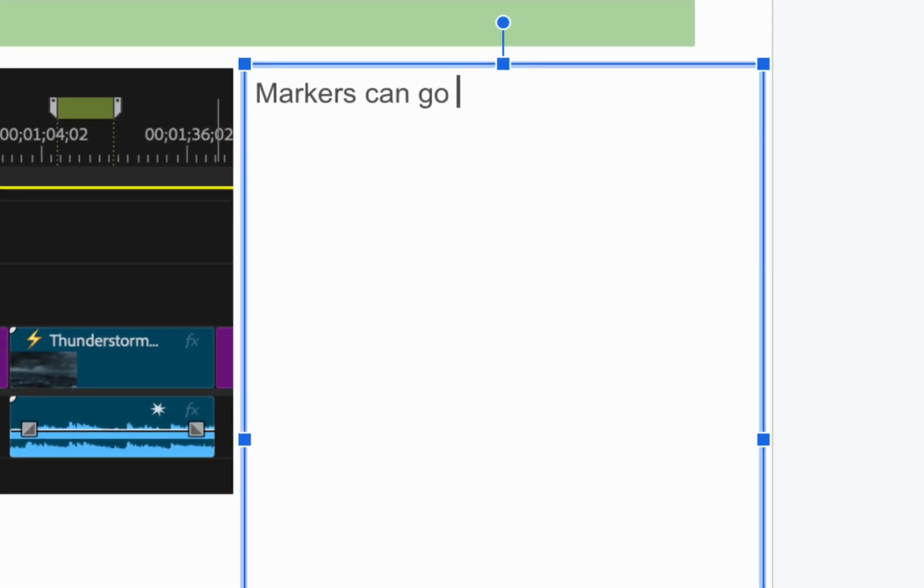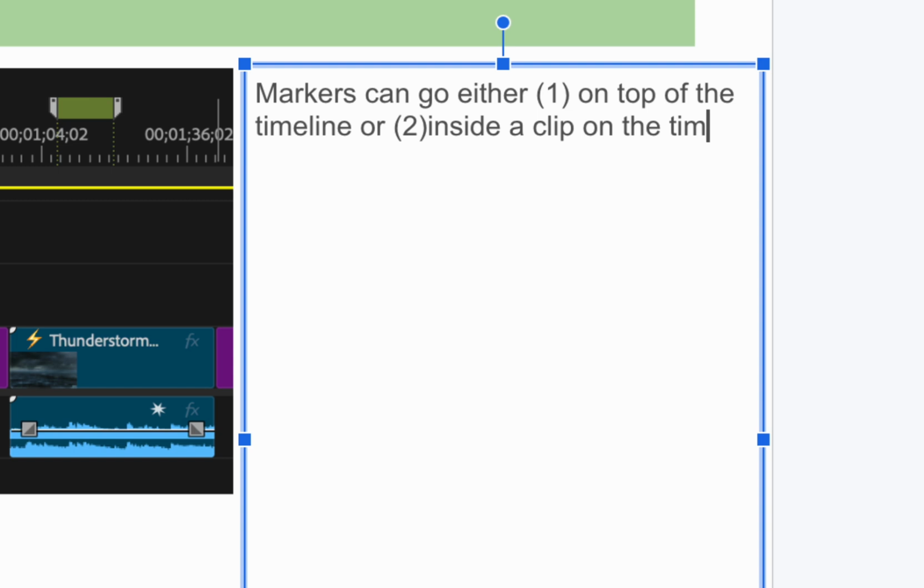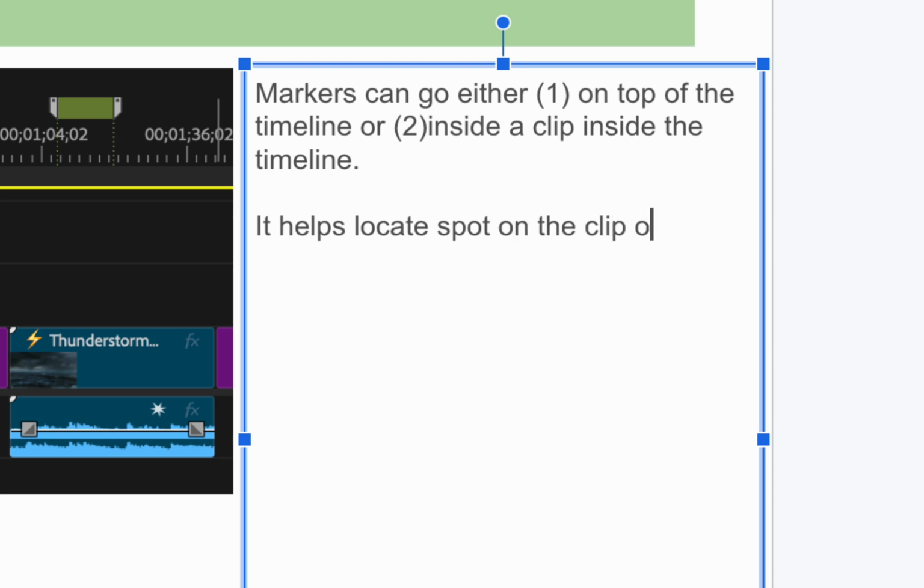Markers can go either one on top of the timeline, or two inside a clip on the timeline. It helps locate a spot on the clip or timeline for some purpose.